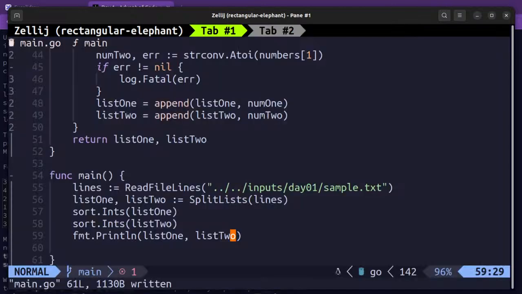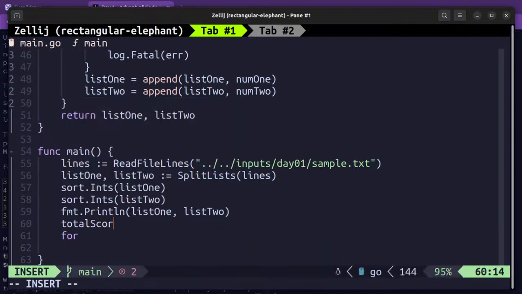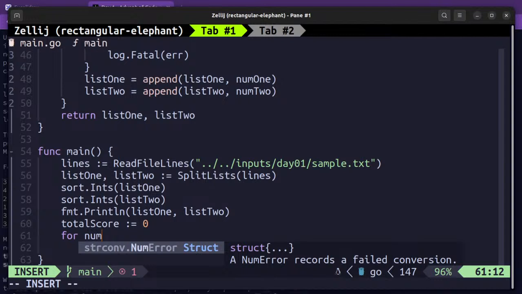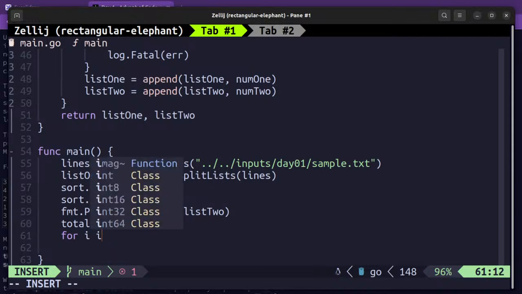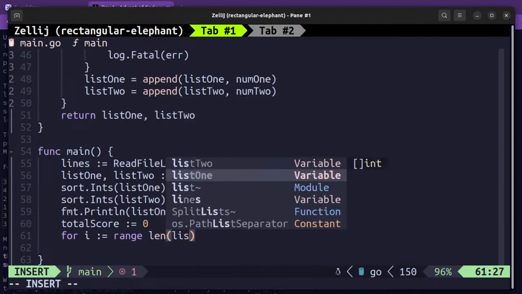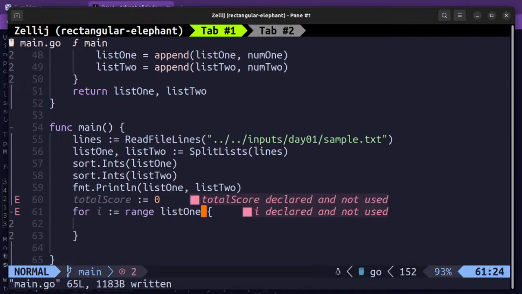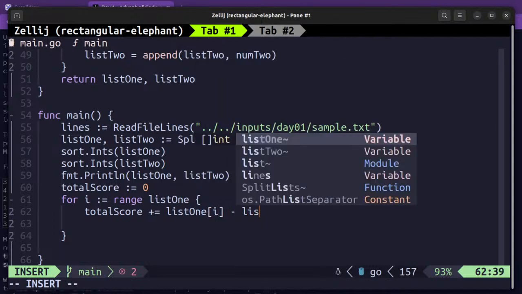Okay, so now we have sorted those things. We just need to iterate. We just need to have total score as 0, and for i in range len of list 1, total score will basically be list 1 of i minus list 2 of i.